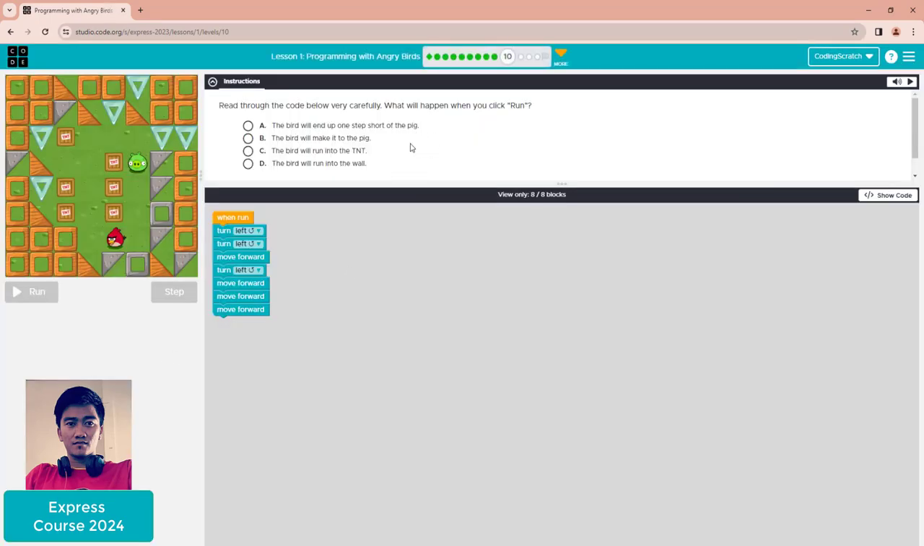So go to puzzle 10 and you can read the code. Read through the code below very carefully. What will happen when you click run? For A, the bird will end up one step short of the pig. B, the bird will make it to the pig. C, the bird will run into TNT. D, the bird will run into the wall.